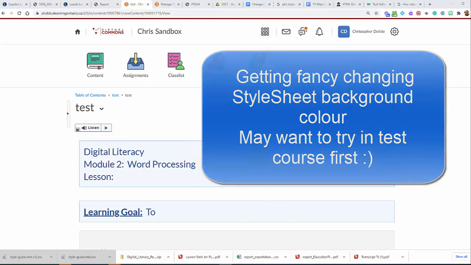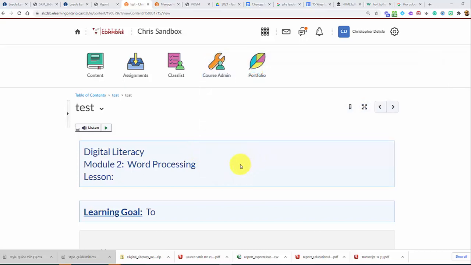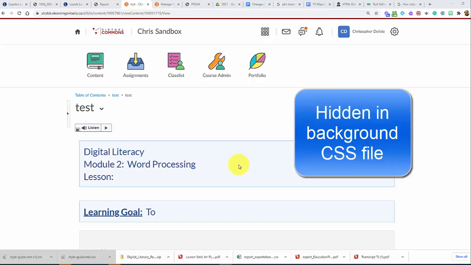I got a challenge about changing the background color, because I have been sharing templates, but they've all got the same pale blue background color. It's actually hidden in the background in something called a cascading style sheet. So we're going to have a look at it.